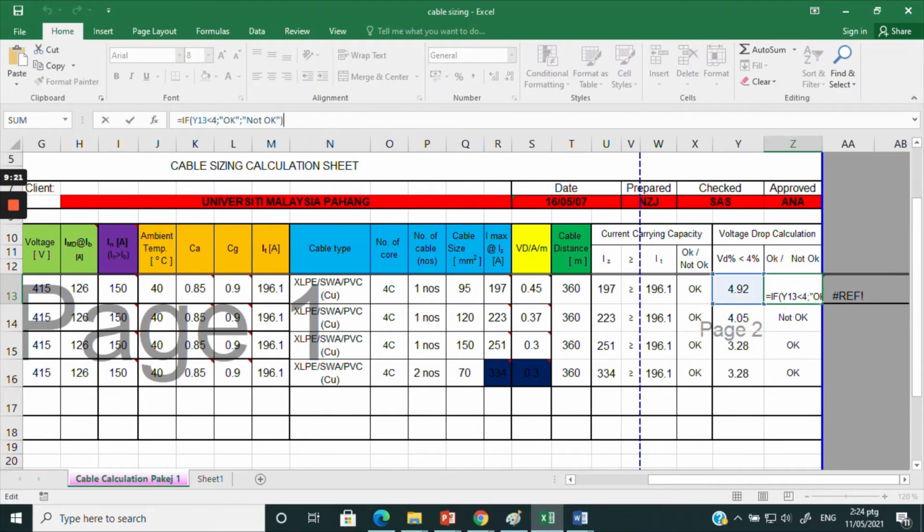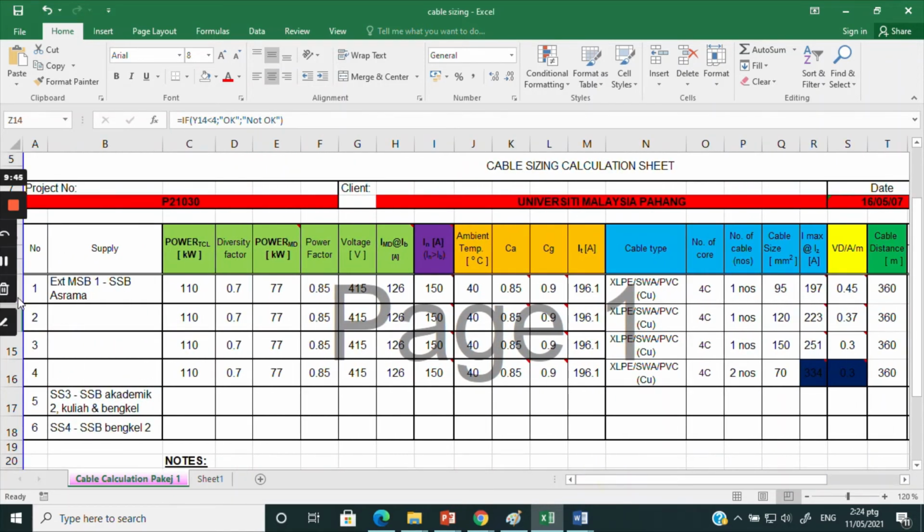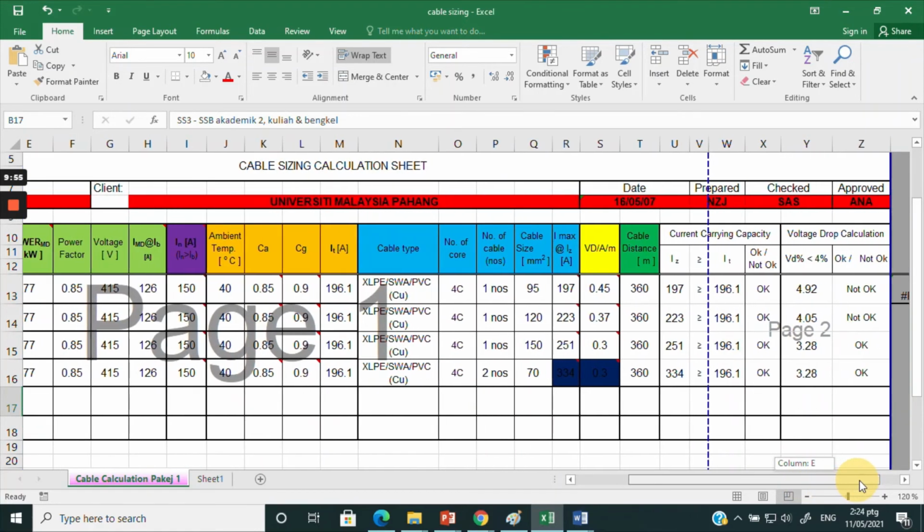How can you make the status show okay or not okay? You can use this formula: if Y13 is not more than 4, it is okay, or else it is not okay. Then that's it for the one building. From this spreadsheet you can list down all the buildings that you need to supply.